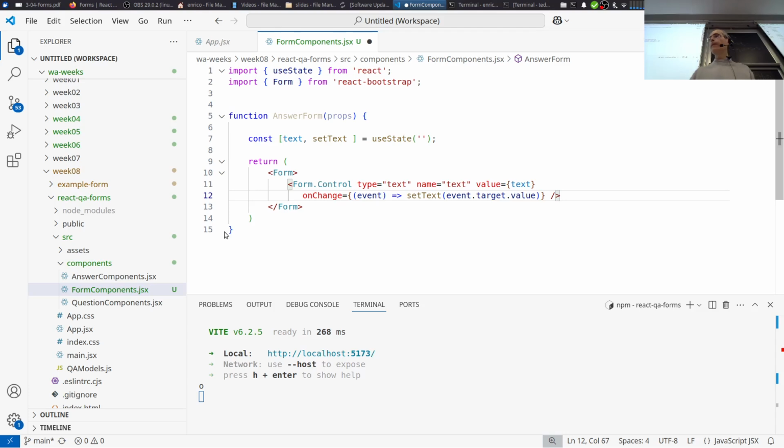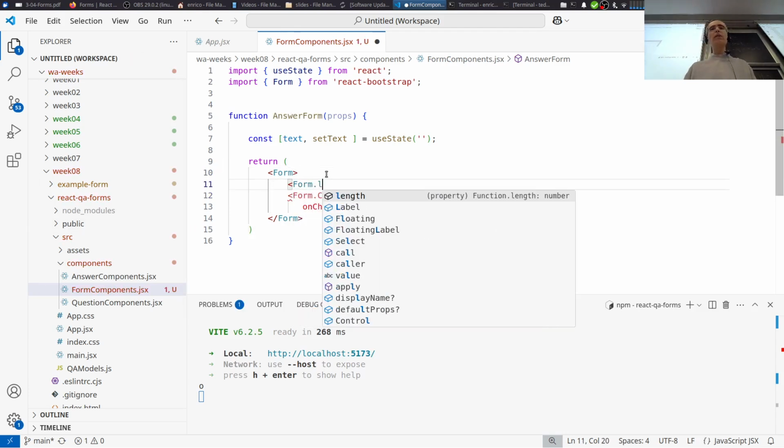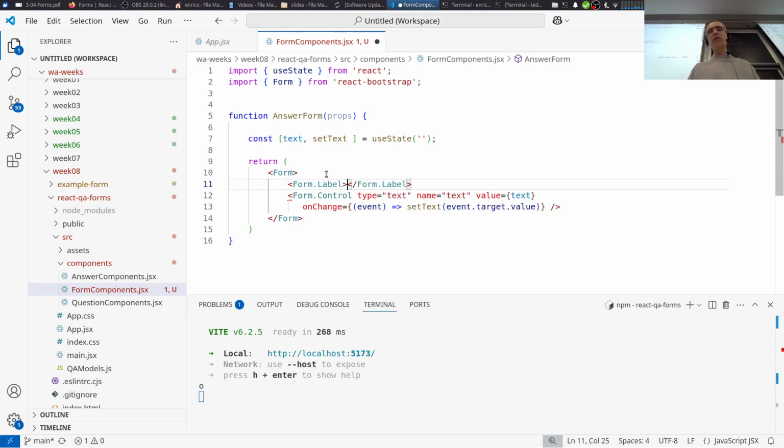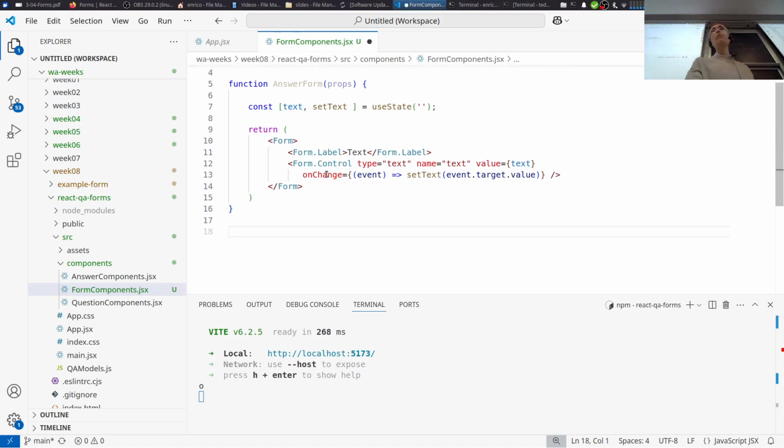I mean, we want to do nice things. You have the form label, but this is really just for showing text. Okay, good. Now we need to use the answer form somewhere, right? But before being able to use it in the app, that is the place where we render the page, we need to export it. Yes, export.